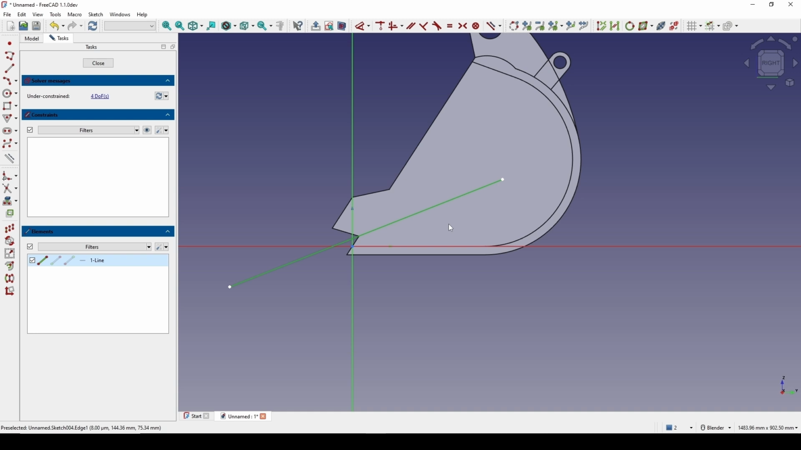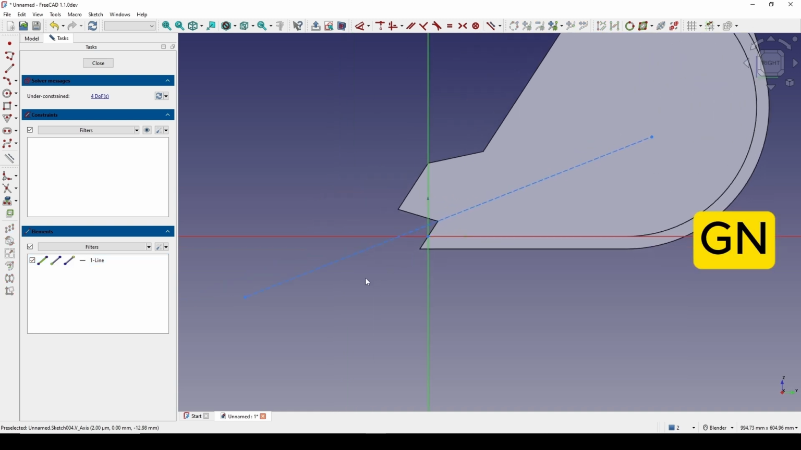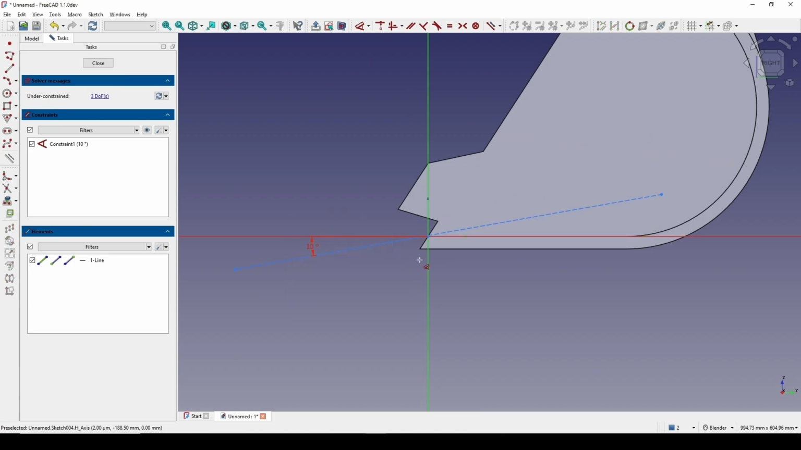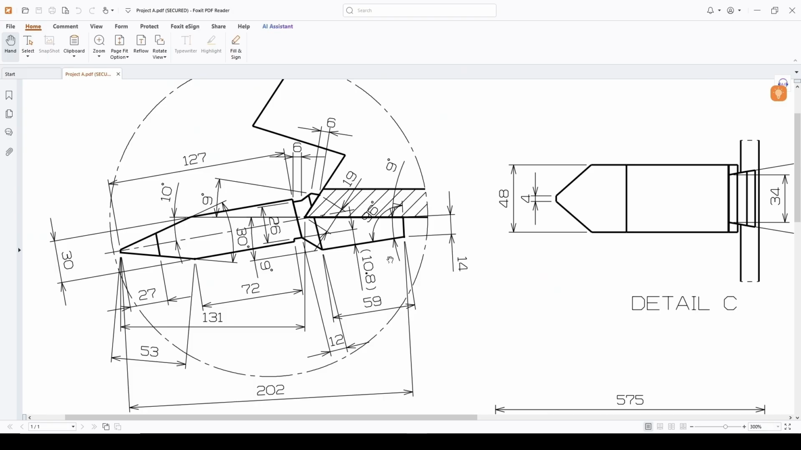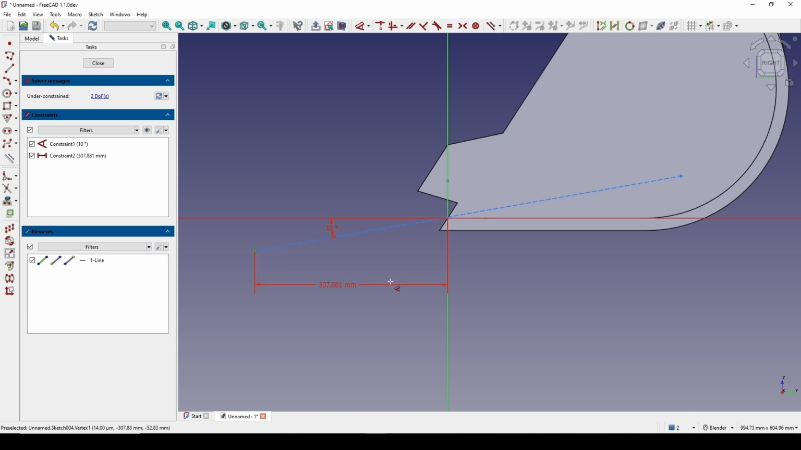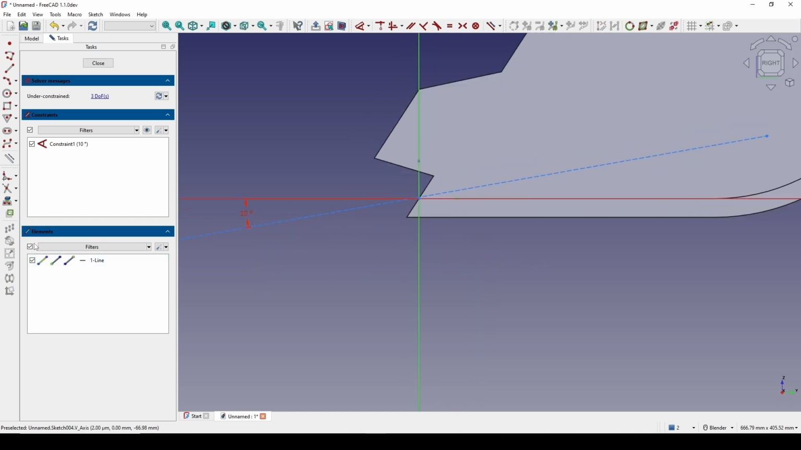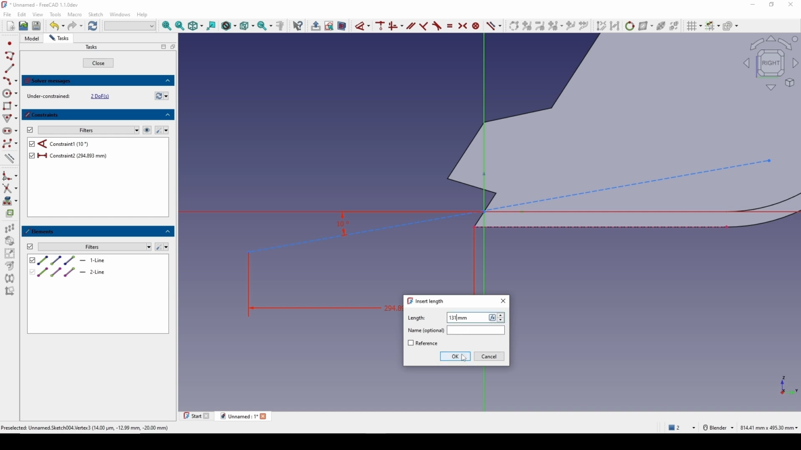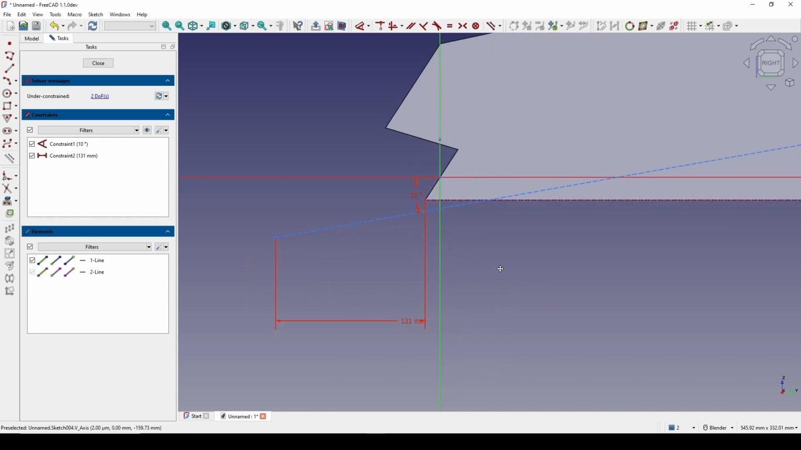Selecting this line and hit G and N to turn that into construction. And set the angle to 10 degrees. Okay. And also, the distance from this point to this point is 131. Actually, I should reference this line, and turn this line into the construction. And the distance from this point to this point will be 131. Okay. Now we have something like this.